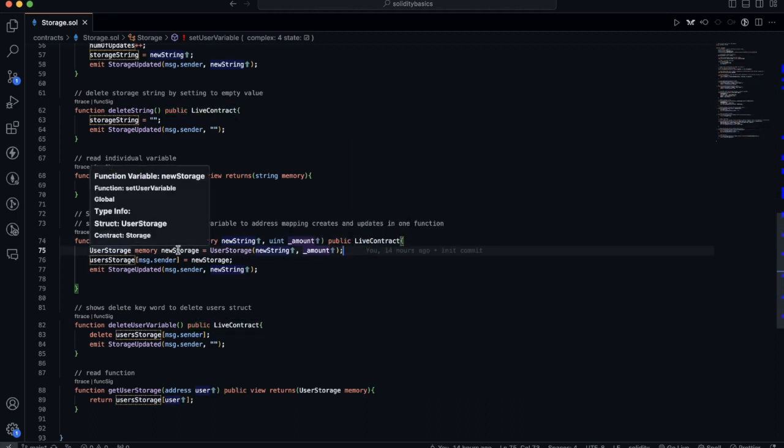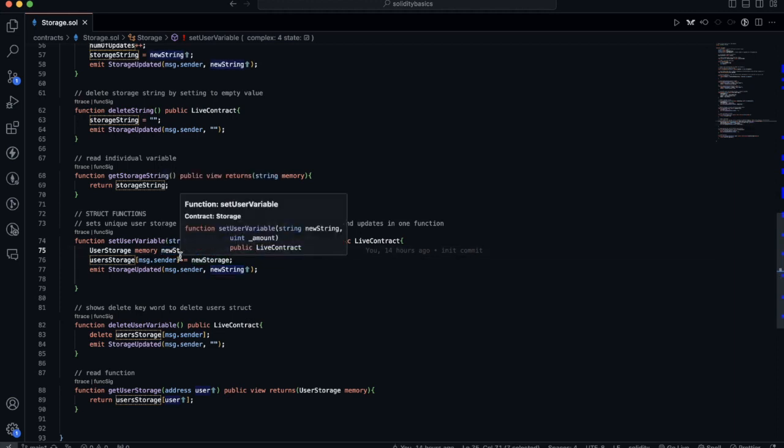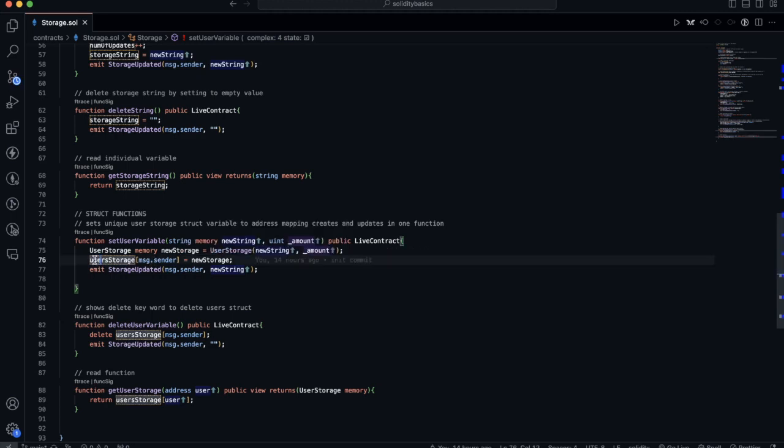What this does is it creates a new storage struct, taking in the new string and the amount, storing it in the user storage struct. It then maps the user storage variable of message.sender to the new storage that we just created in memory. And then it emits a storage update event. This event can be listened to, as mentioned, by other blockchains.